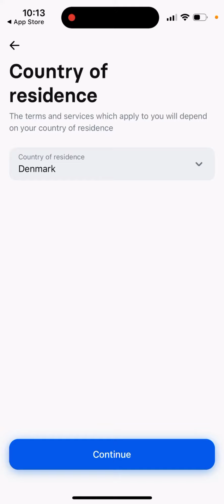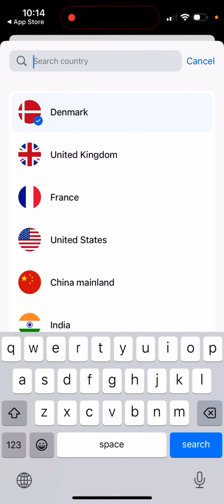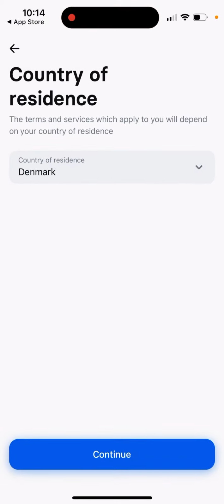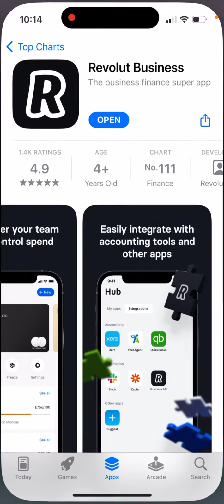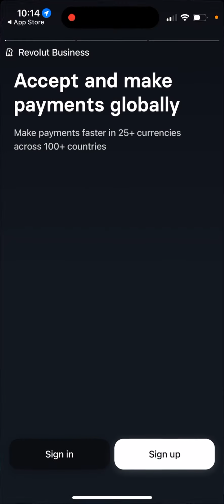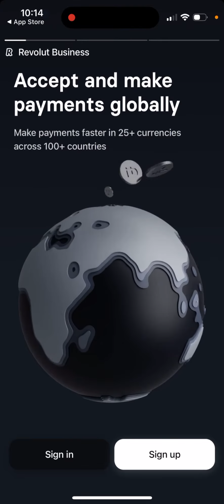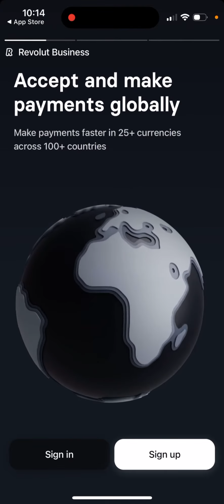For a freelancer account, just select your country of residence. You can see all the countries here, and then you can just proceed. But of course it's a hidden screen because I'm recording the video. The idea to create an account is just to sign up.